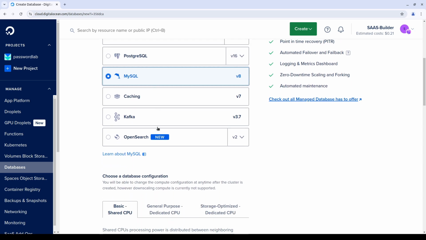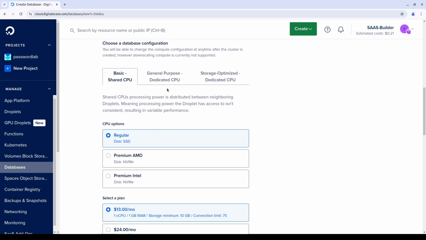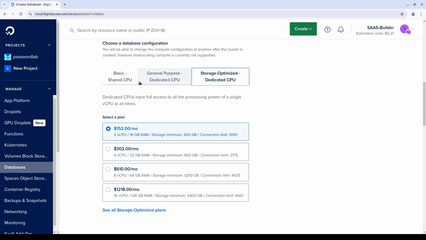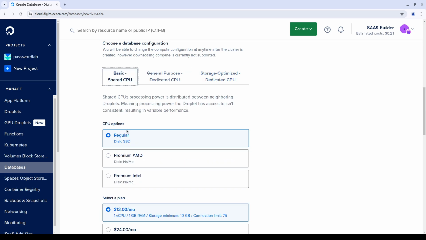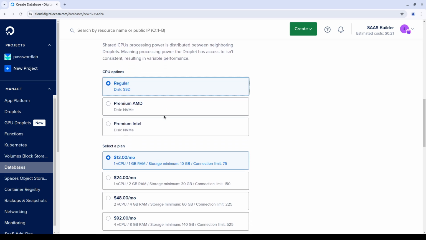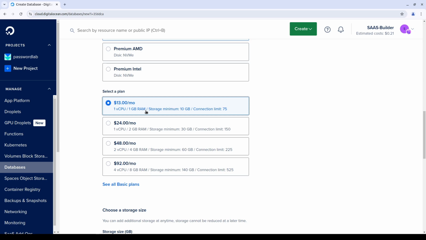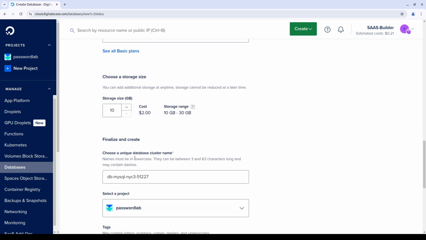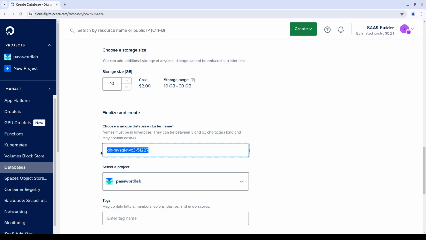After that, we need to choose the database configuration. DigitalOcean gives us lots of options based on different use cases. I am selecting the Basic CPU option, but you can choose any database configuration type that meets your needs. The last option is to type the unique database cluster name. I am typing PasswordLab, but you can name it anything.